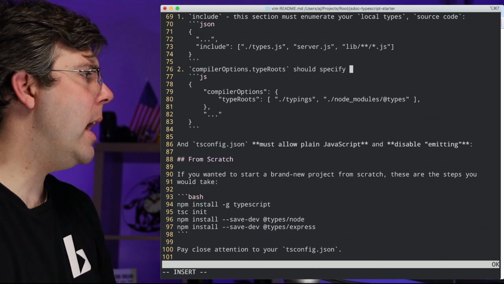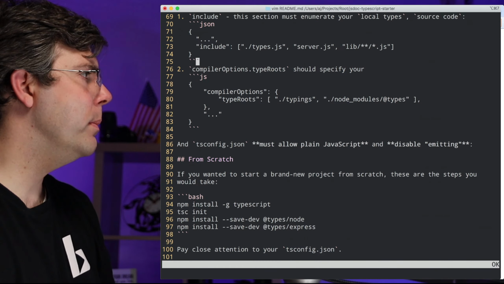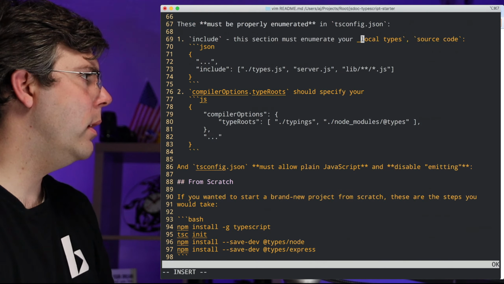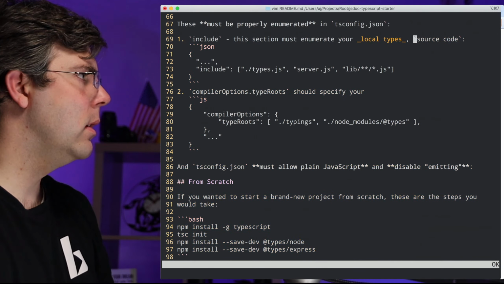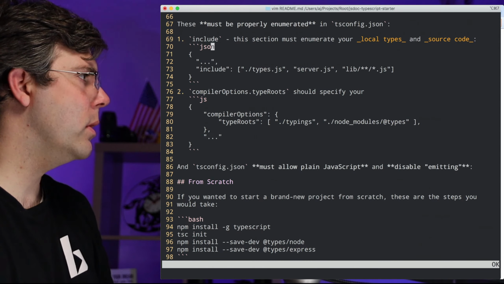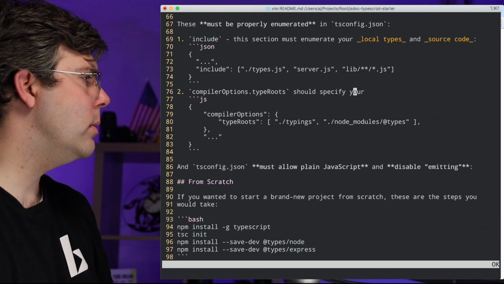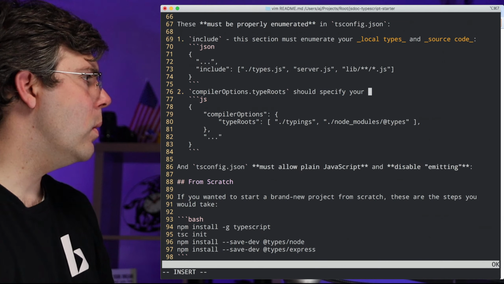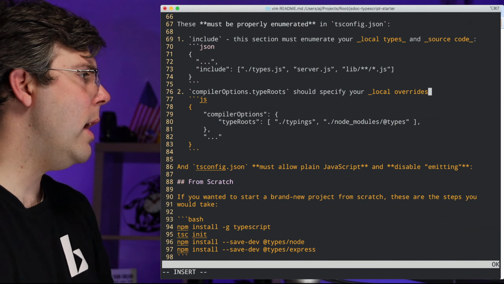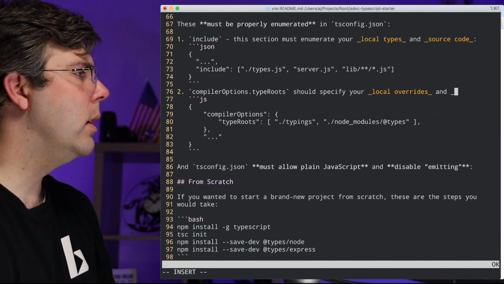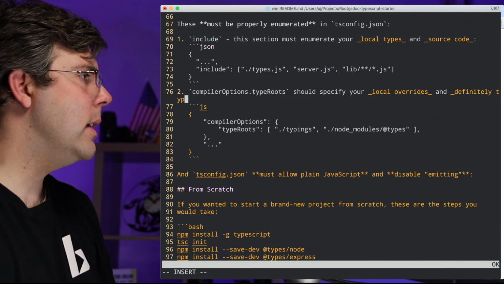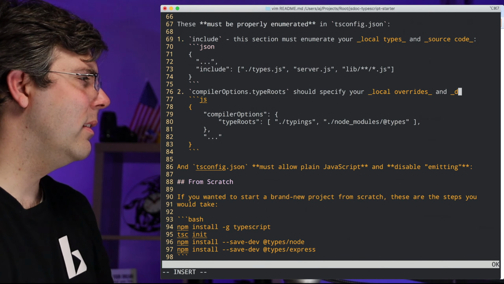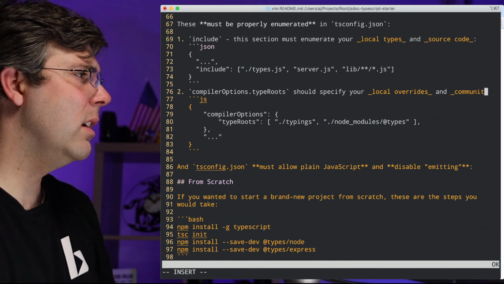Should specify your, whoops, I didn't actually want to do local types here. I wanted to say local types like this. I wanted to have that in italics. Your local types and source code. So this should specify your local overrides and definitely typed, or I guess community type definitions.